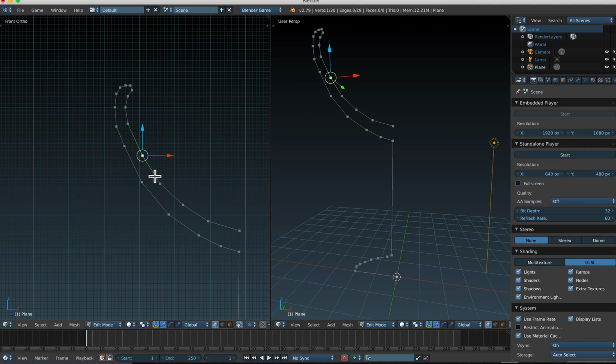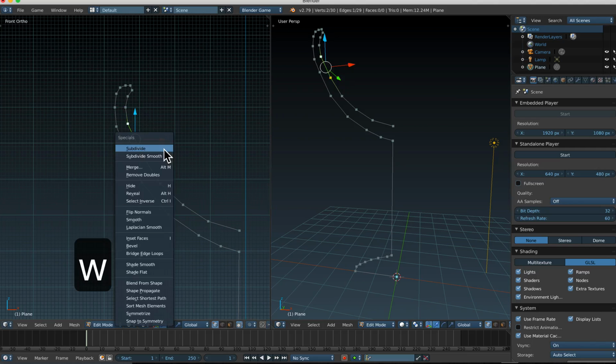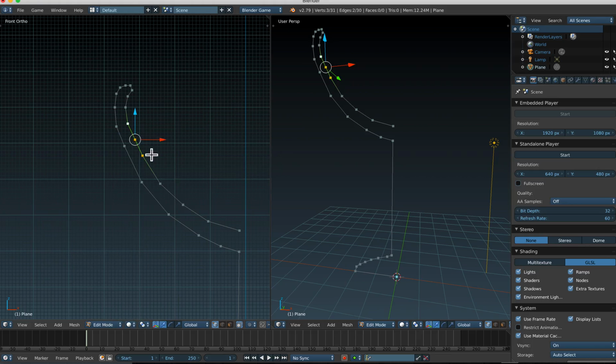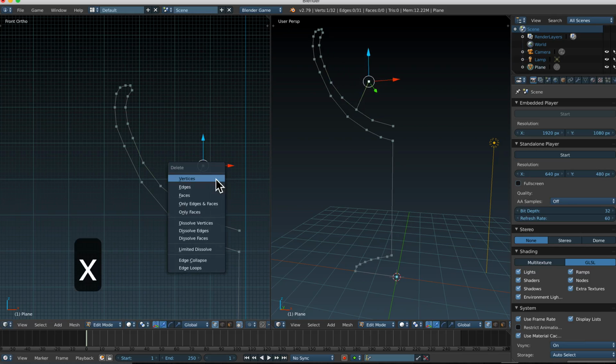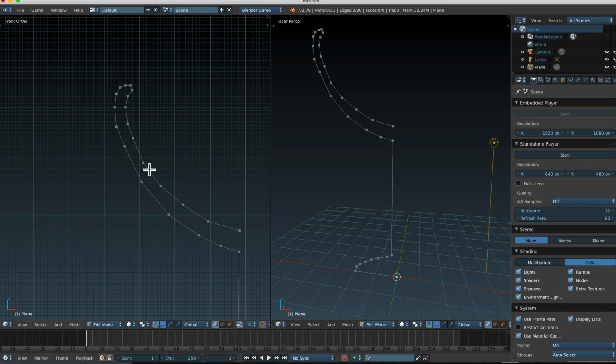So what you can do is you can simply shift right click and select two verts, then press W and then choose Subdivide, this very first command here. And when you do that, it will automatically put a new vertex in between the two that you just had. And now you've got a brand new vertex in there. And there you go. You can't just select a vertex and press E and extrude because that'll create this weirdness. So you really have to select two, then do a subdivide, and you're good to go.